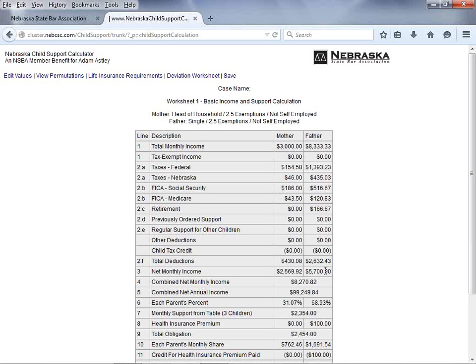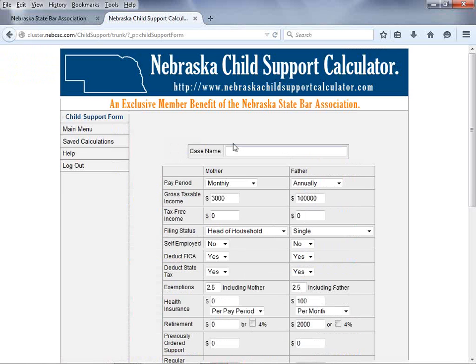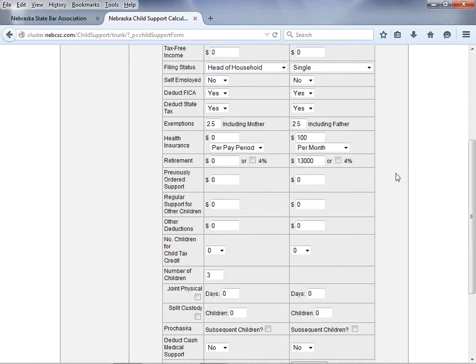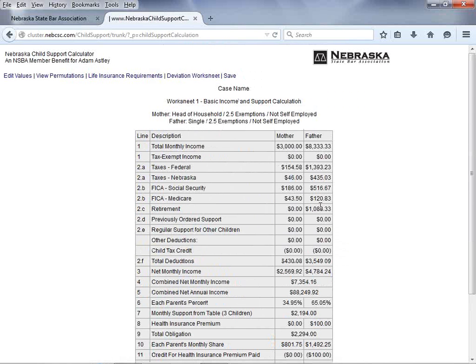So if your mandatory retirement is, say, 11%, like I don't know what the police are doing these days. At one point it was 11%, at one point it was 13%. I don't know what it is now. But let's just say that the dad, in this case, is paying 13% of $100,000 into a mandatory retirement system. I'll just put in $13,000, uncheck the box, and now when I hit calculate, you see over $1,000 per month is going into that retirement.